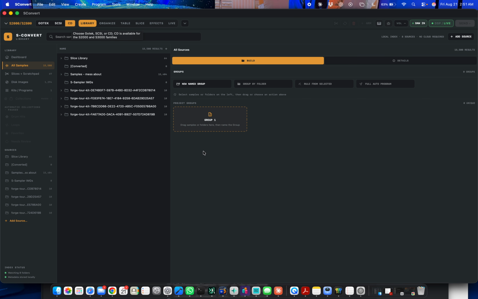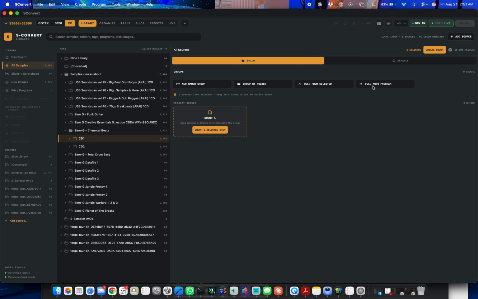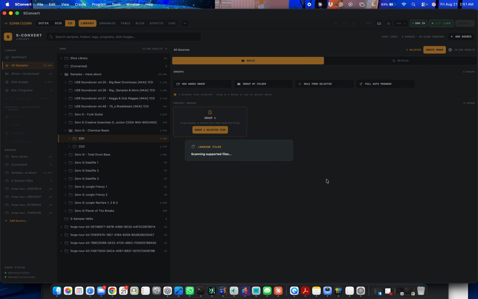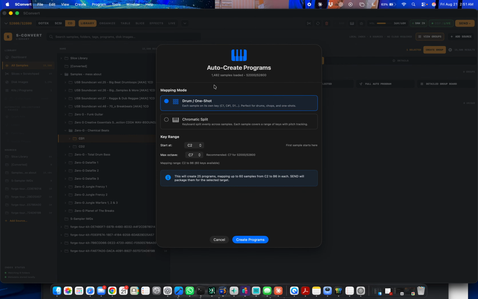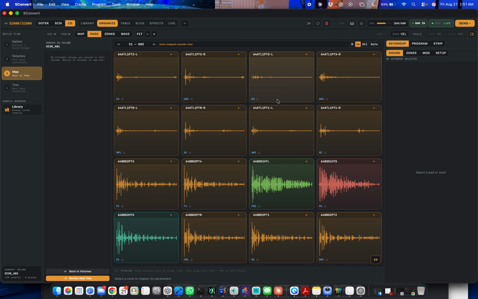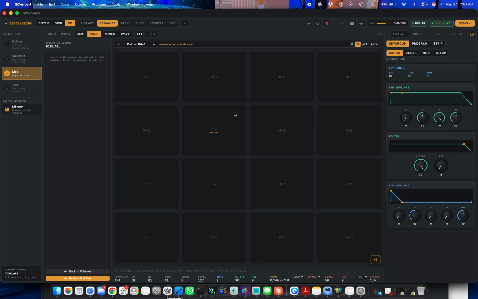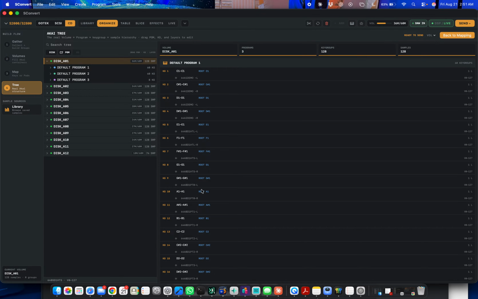I'll preface by saying you can still do full auto. You can click some samples, grab that guy, and click full auto program, and it's going to scan. I'll do drum one shot because there's a whole bunch of drum programs. It'll take a second to do its thing. Boom, they're there. So it's still auto, and you can click down here at the bottom to review what that looks like Akai-wise.